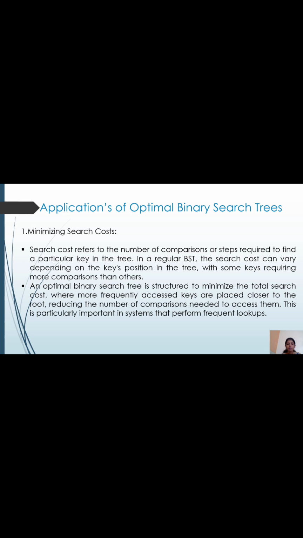An optimal binary search tree is structured to minimize the total search cost, where more frequently accessed keys are placed closer to the root, reducing the number of comparisons needed to access them. This is particularly important in systems that perform frequent lookups.